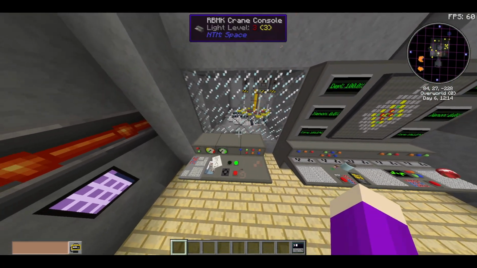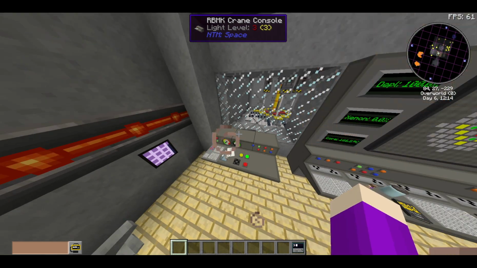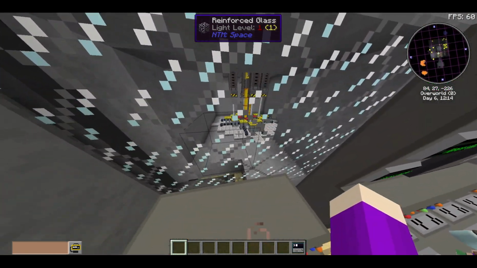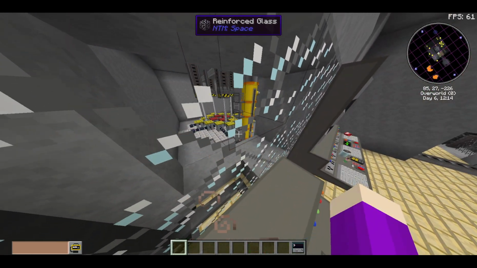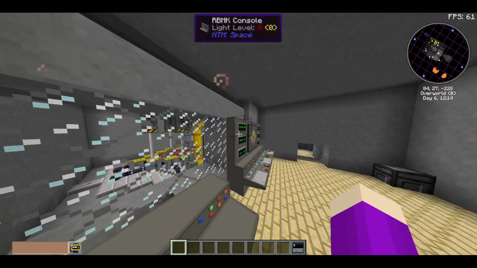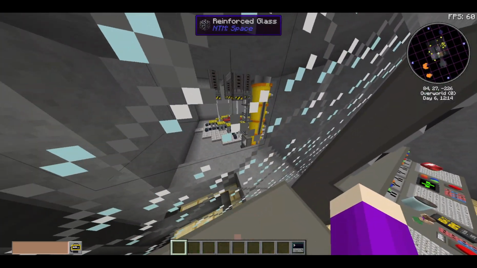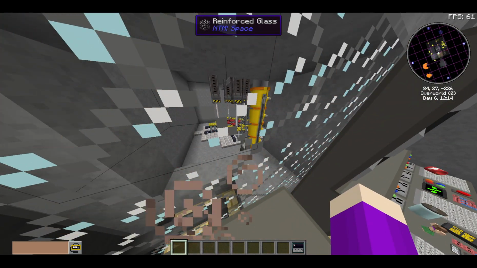And yeah, there you can see it in action. As you can see, the depletion there went to 100% and then this whole thing activated.